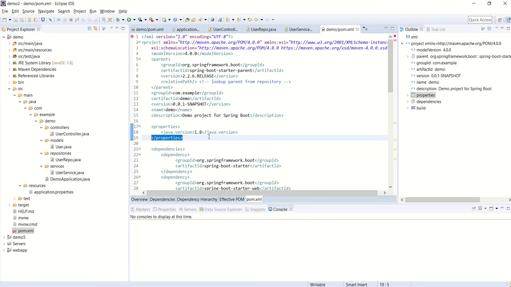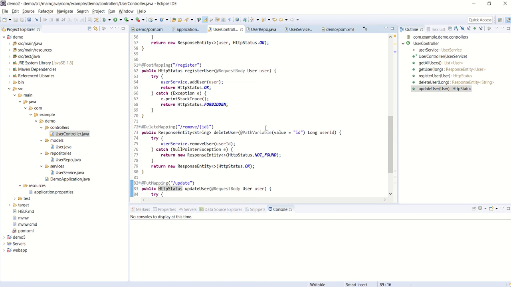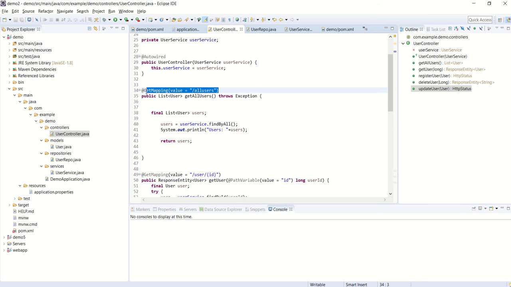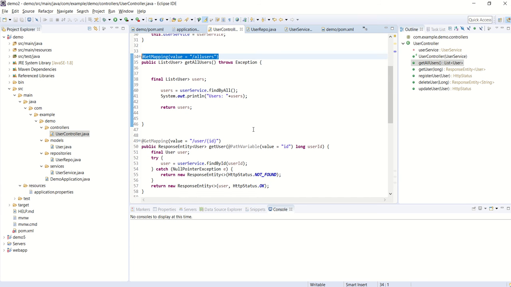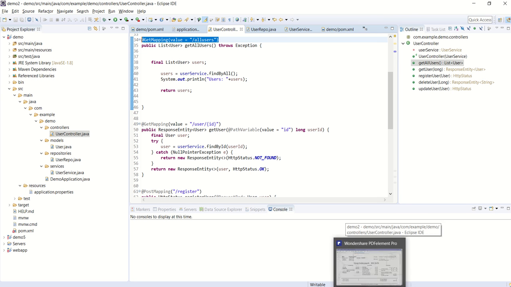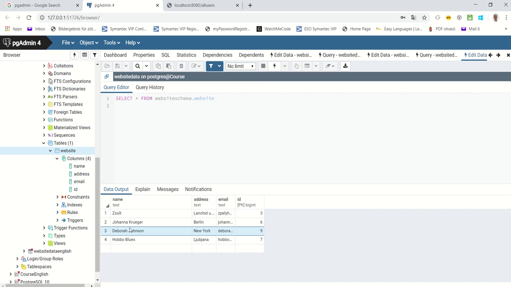So we have checked, let's get into the controller. We have checked the first one, which was this, yeah? Let's check the second one, when we want to get only one user from the database. So I want to check again, and let's take out one record, which is Joanna Kruger, Berlin, and that's the ID number 6.